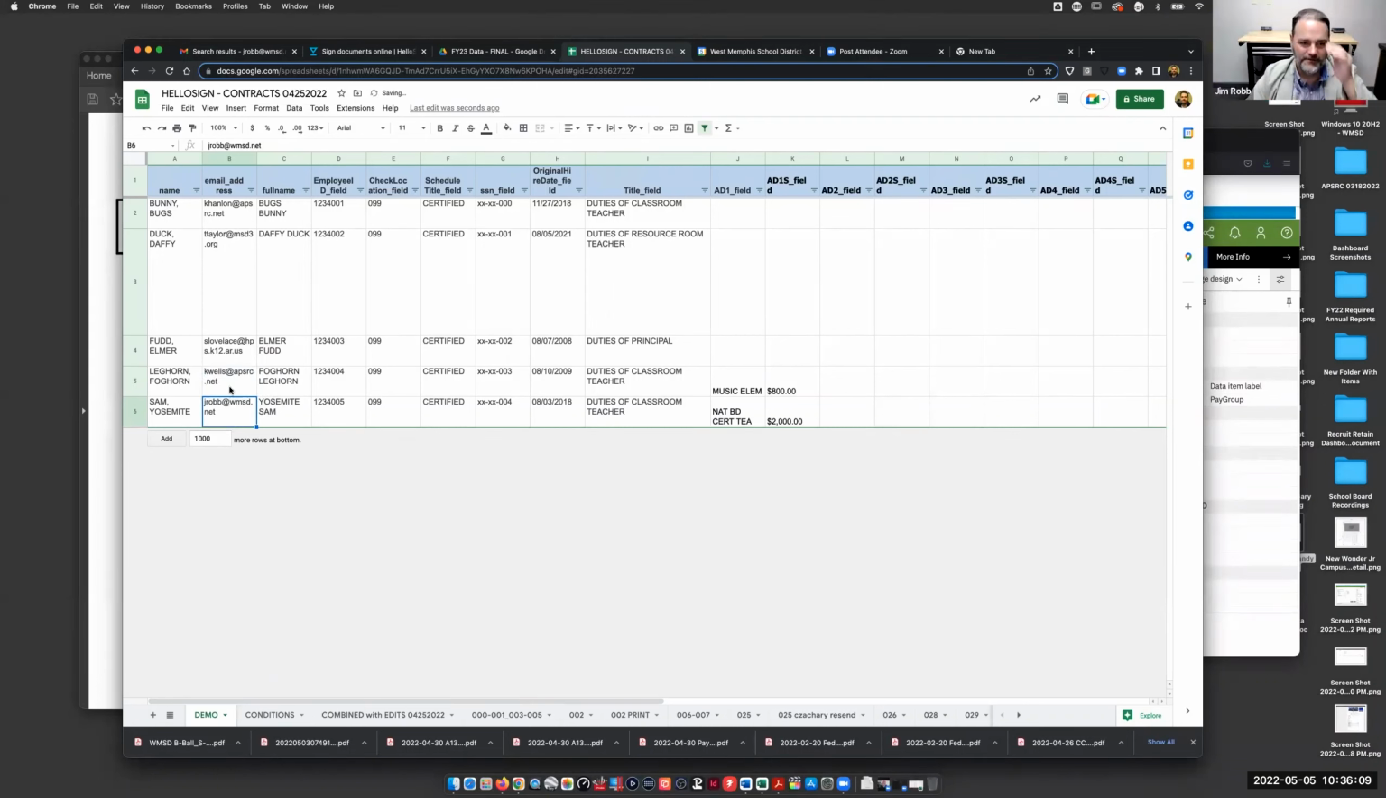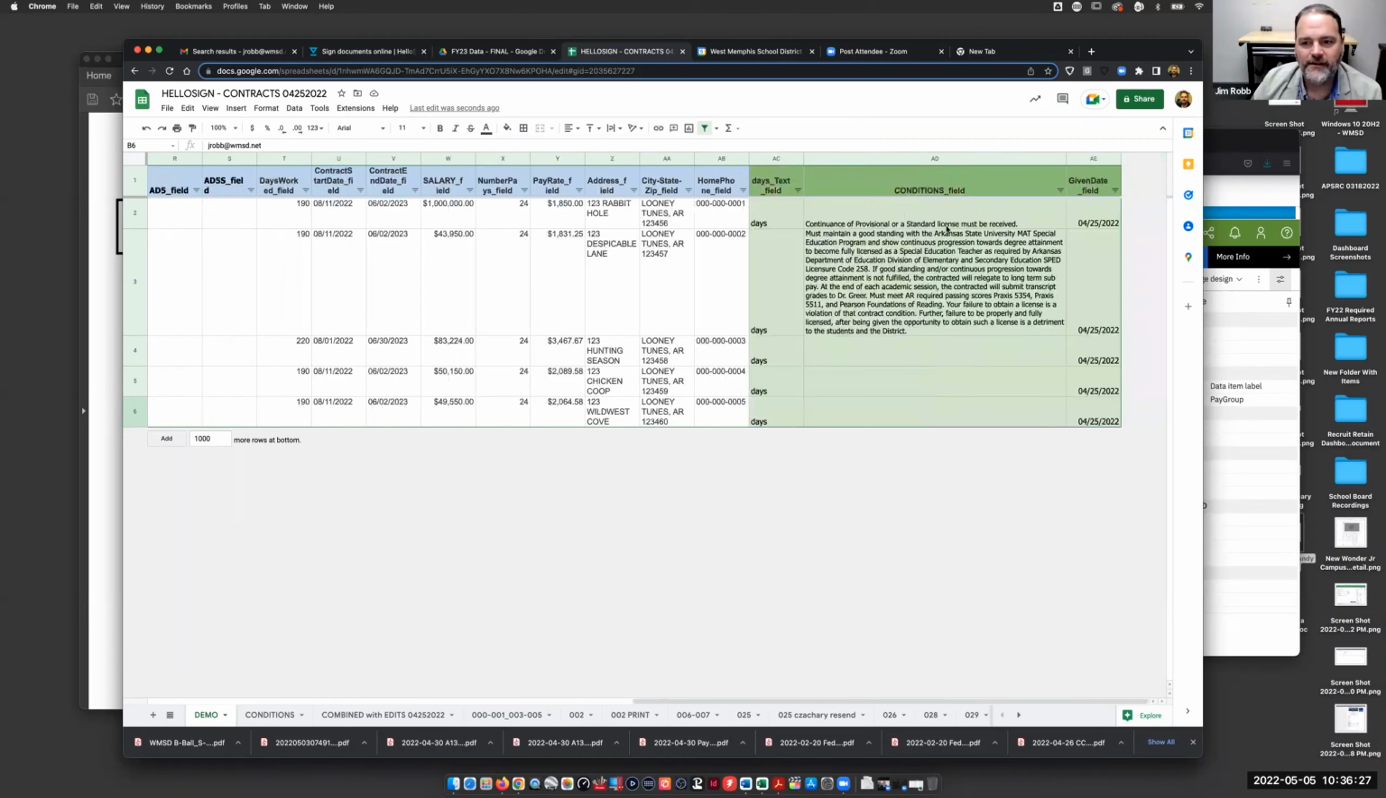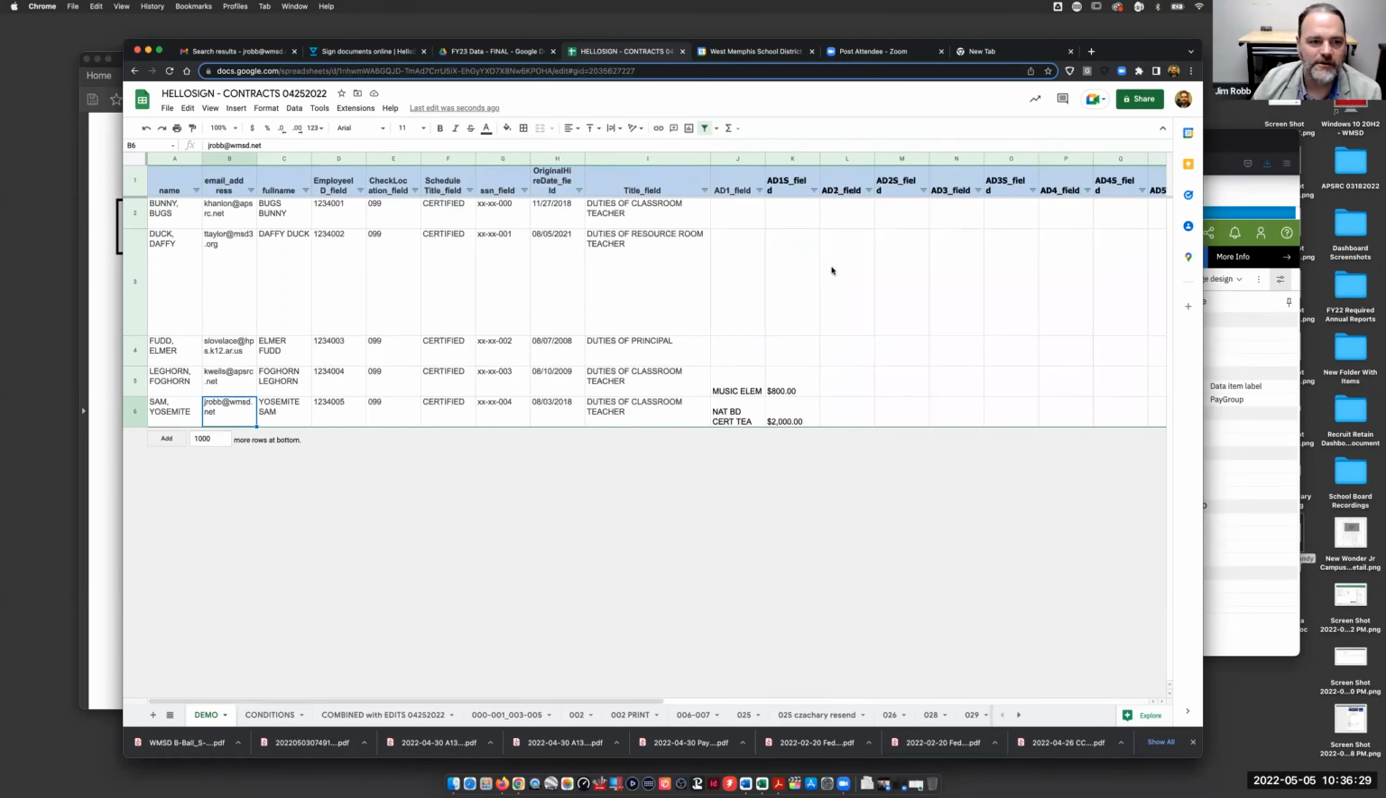All right, so you'll be able to see that, and I'm sending myself Yosemite Sam, so I'll show you that on the demonstration. I chose some of these and deleted the names and changed the identifying information, because a couple of them had additional fields and some of them had conditions. So Tim, you and Kathy will receive conditions on your contract. Or Daffy Duck and Bugs Bunny will. So that's what we're going to use.